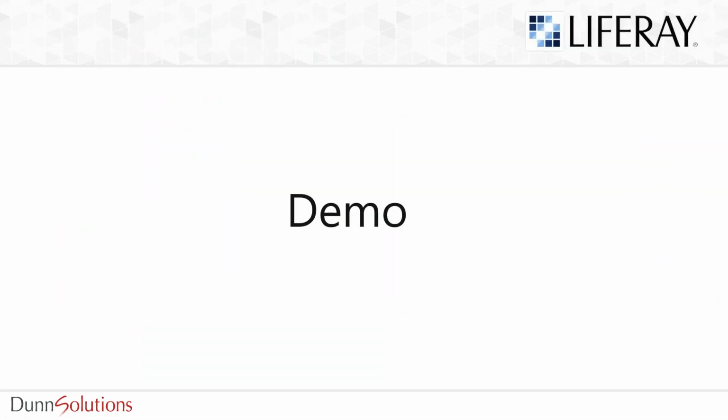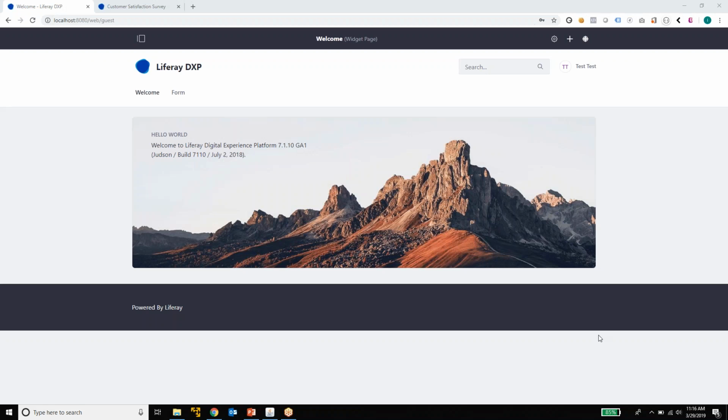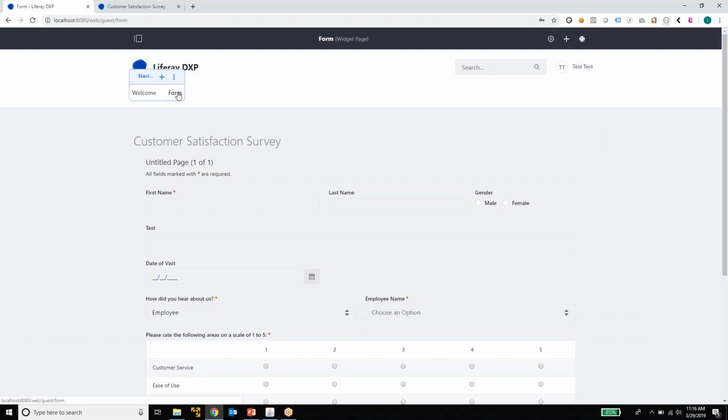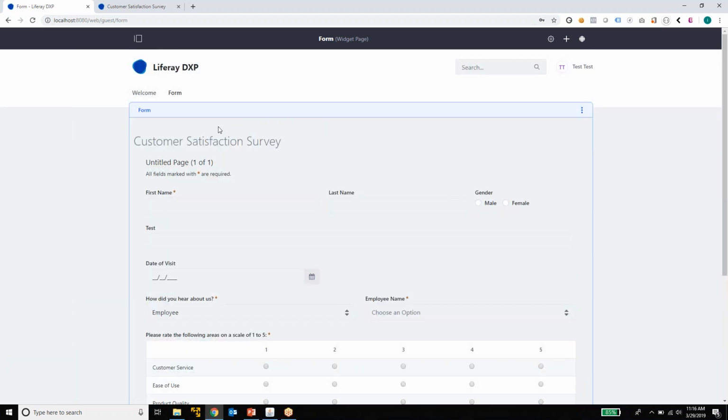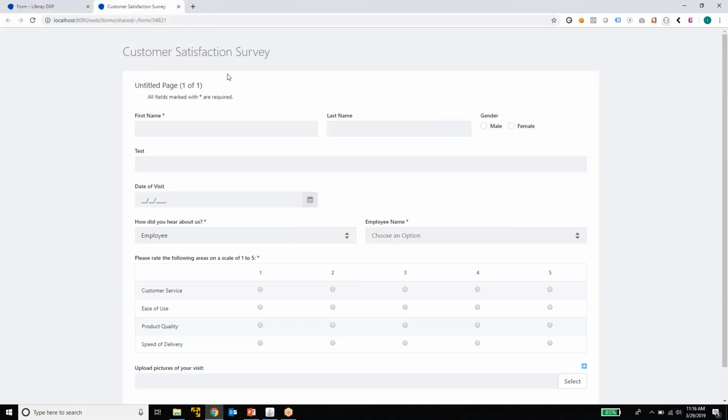All right, so without further ado, I'm going to turn over to a live demo. What you're seeing here is Liferay DXP 7.1, and I have built a form to collect customer feedback. I created a form called Customer Satisfaction Survey. I have the ability to add this form on a page like I have here, or there's the option to show the form on a standalone page like it is here.